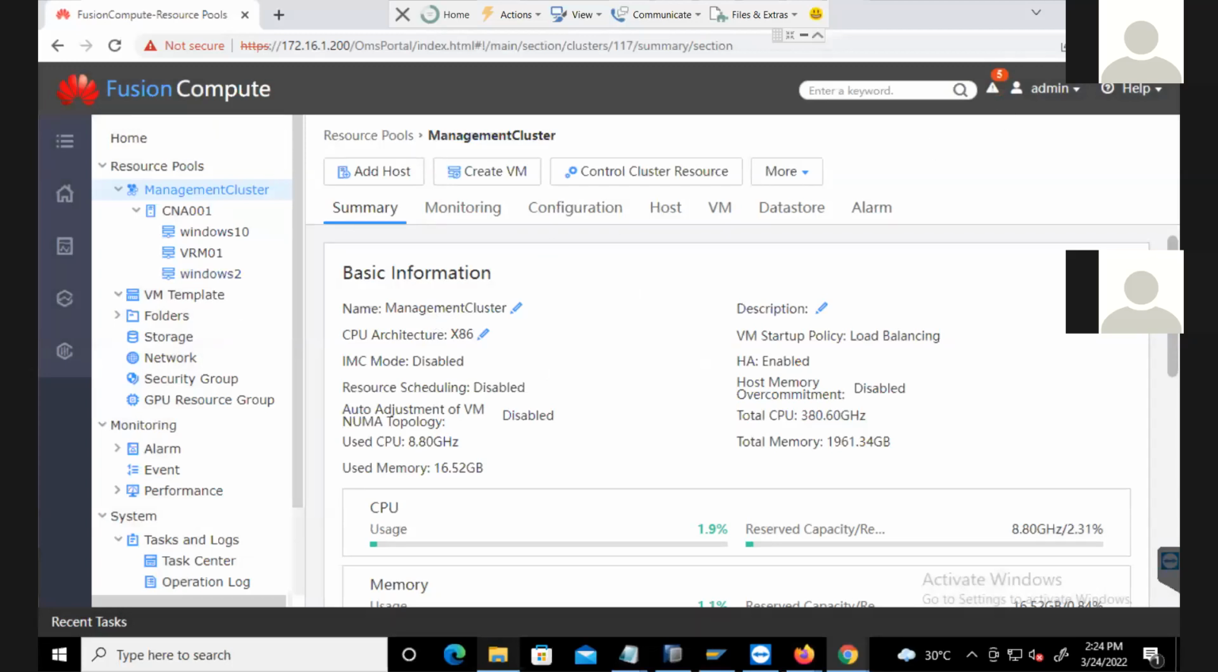If you have any questions. Yeah, so similarly, as we can see, the configurations are all there. It's the same as ESXi, all the features are the same. Maybe we may have more features, but the major features are the same.